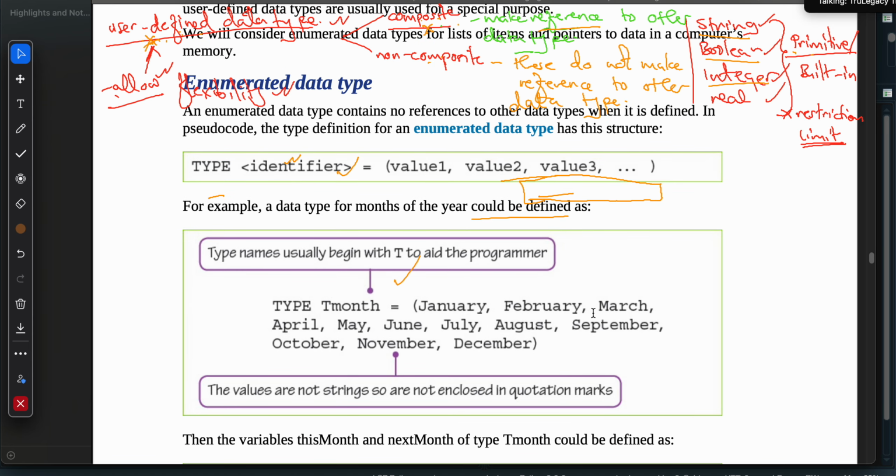Let's talk about, for example, a data type for the months. The months of a year, we know that there are only 12, from January to December. To create a data type that is enumerated, you just say type and give us the name of the data type. T is just telling us that it's user defined. You can just say type month, that is still okay. They're saying that type names usually begin with T, to aid the programmer to know that this is one they created by themselves. So if we say type T month, we have January, February through December. This is an example of an enumerated data type.